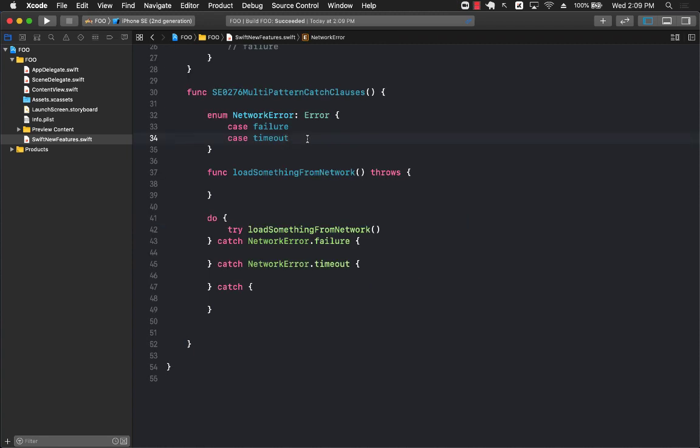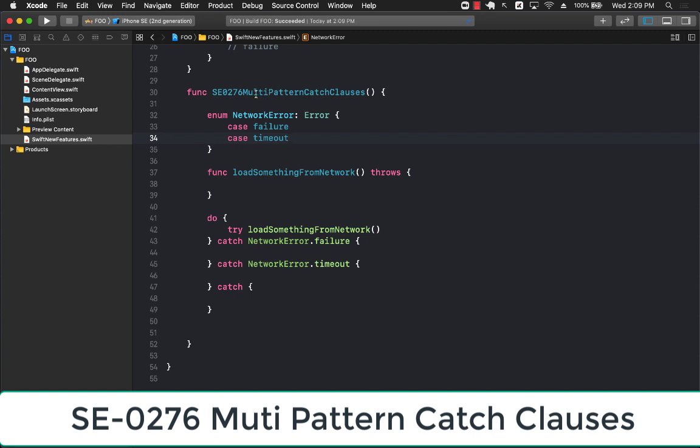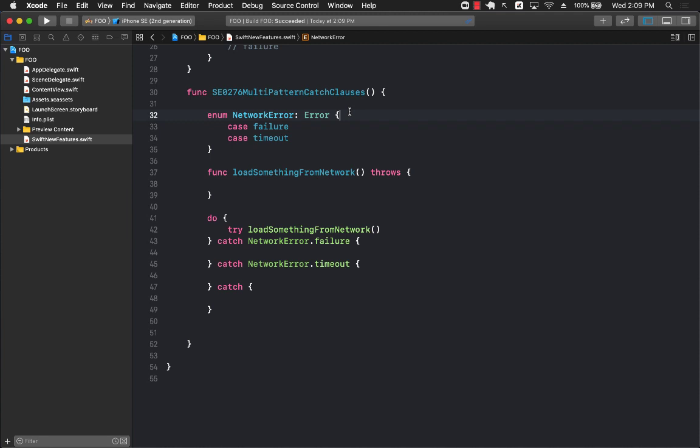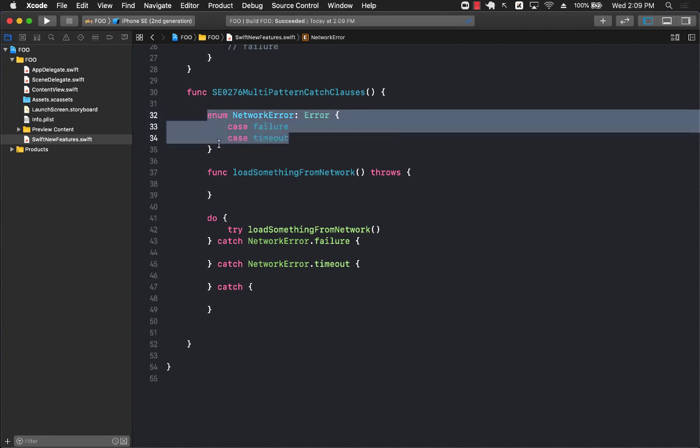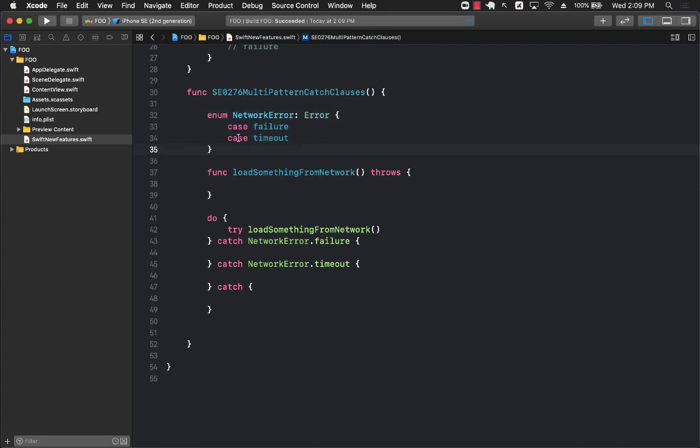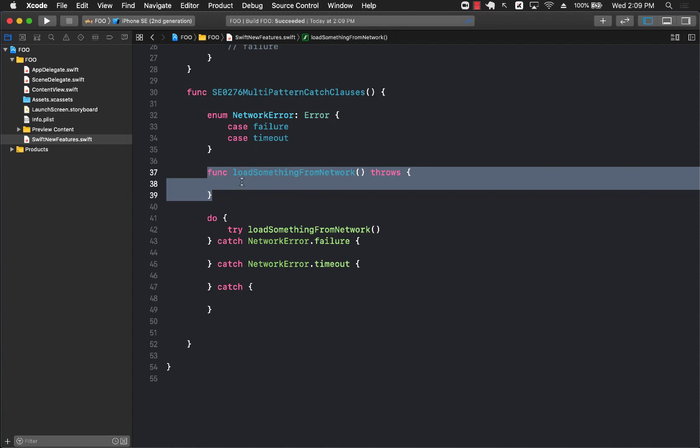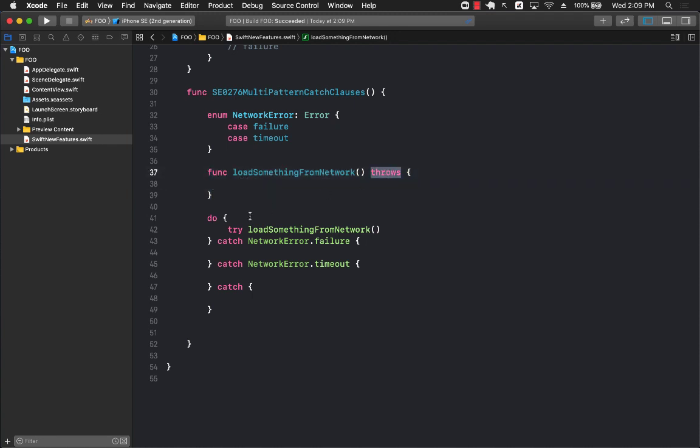Another feature that Swift 5.3 is introducing is the multi-pattern catch clauses. So let's go ahead and take a look at an example. Over here in this example, we have a network error enum, which consists of the failure and a timeout. And we have a function called load something from network, which can actually throw. And then we try to call load something from network, and you can see that we have multiple catch clauses to handle each case. Case for the failure, case for the timeout, and a generic case for everything else.